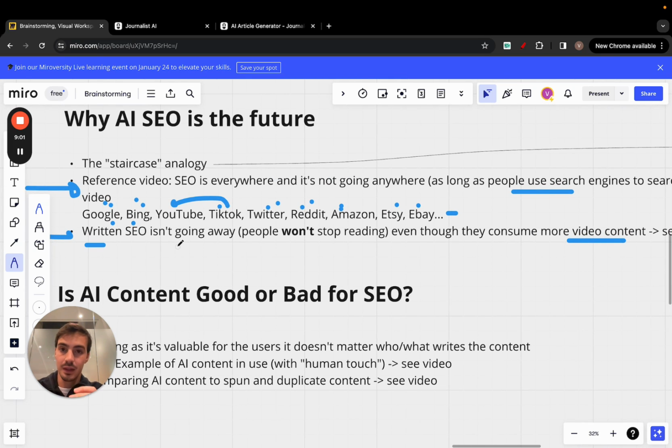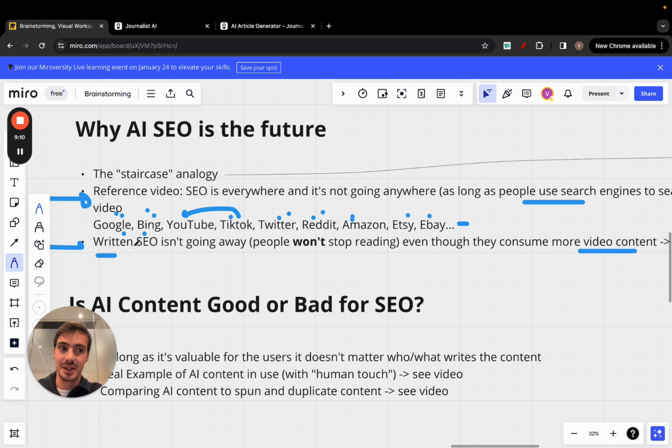So that's essentially the whole basis of this, right? Written SEO isn't going away. That's why you shouldn't neglect your blog, right? If you have a blog on your site, you shouldn't be neglecting it. It's now more than ever the right time to double down on written content to capture the demand for markets that are not being satisfied.